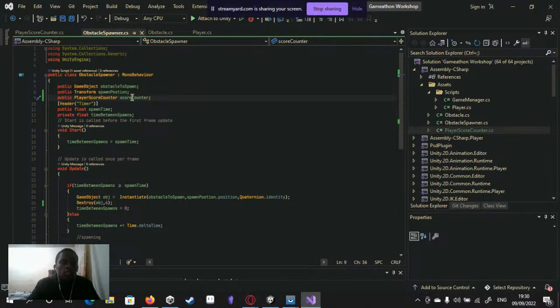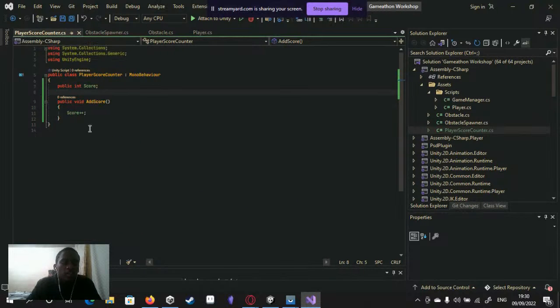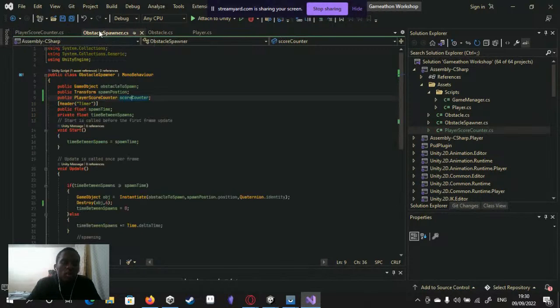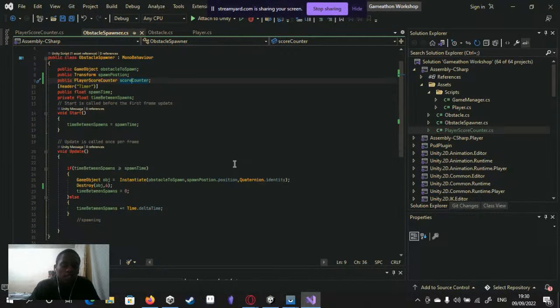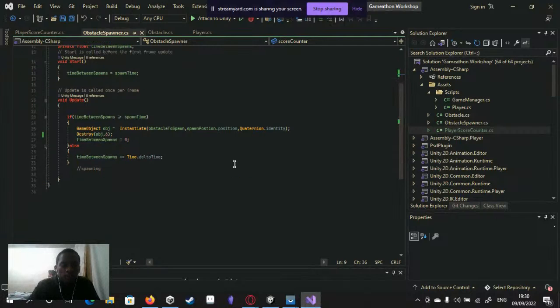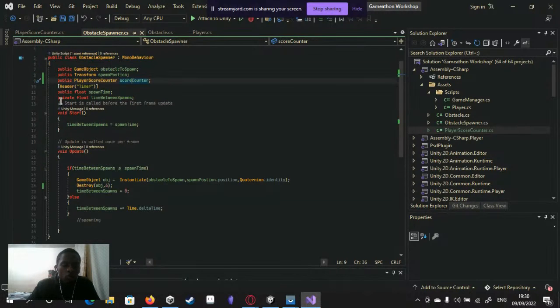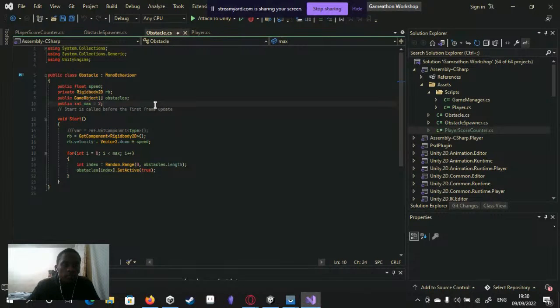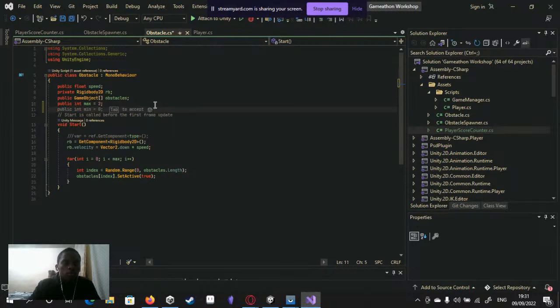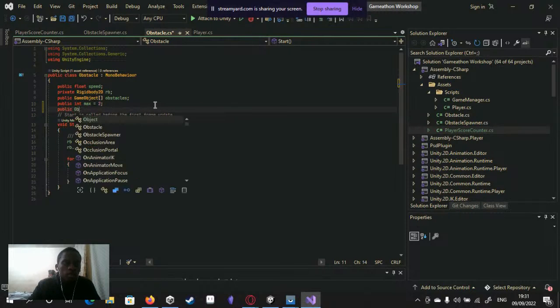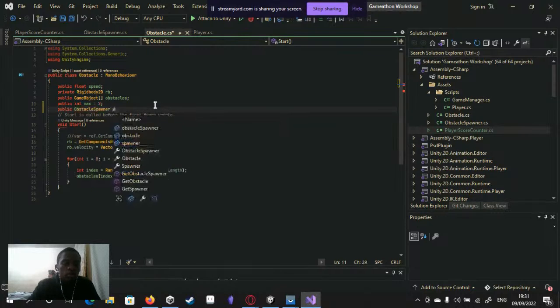Simply by doing this, I have access to every public variable and method in this script, and that's how you communicate through scripts. You can of course use GetComponent, but this will just let us drag and drop this in the editor. Then within my obstacle, I'm going to say public ObstacleSpawner.